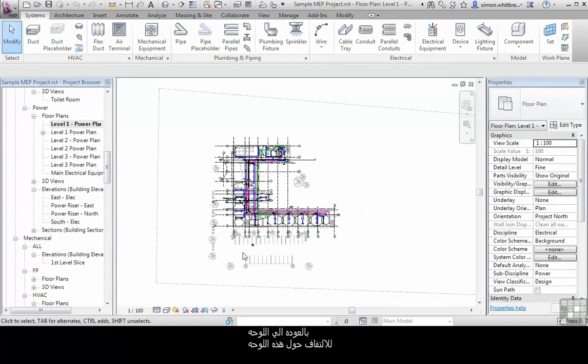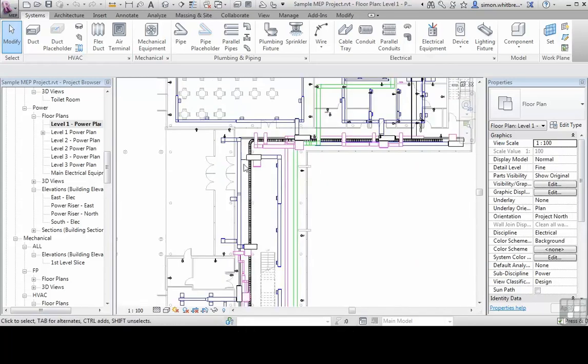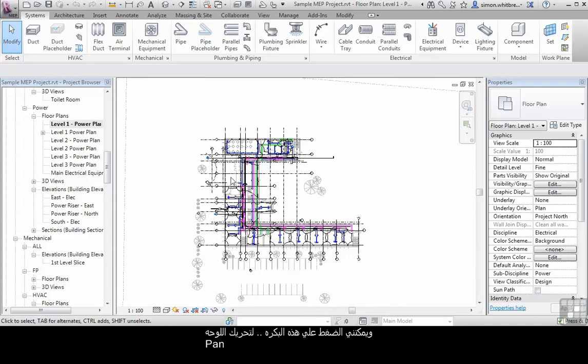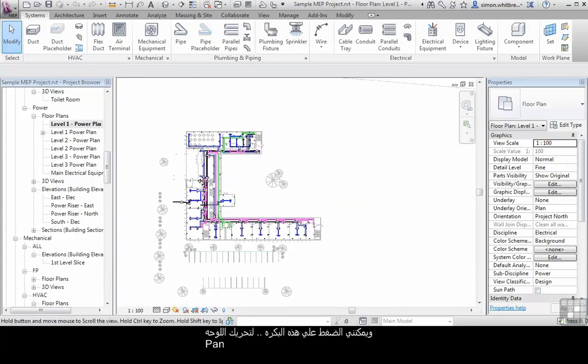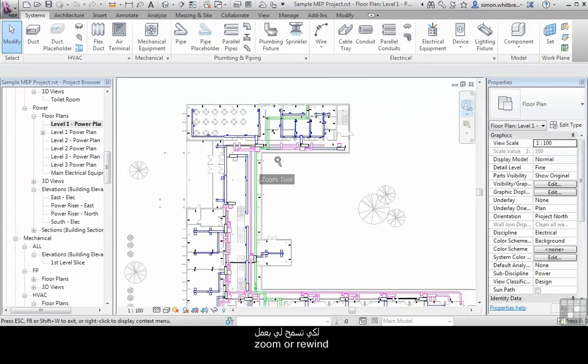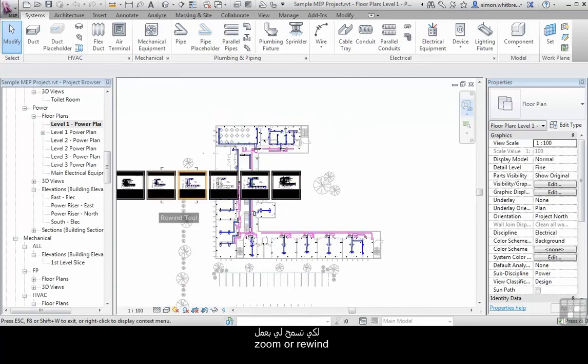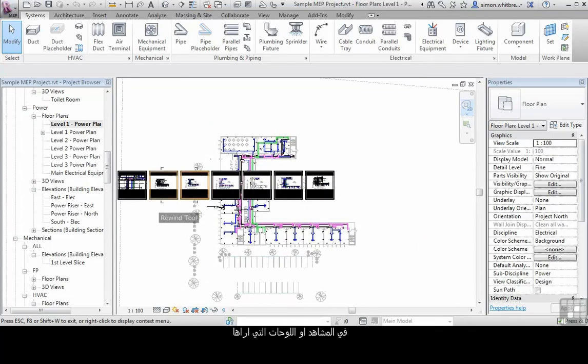Let's go back to a plan view. To navigate around this view, I've got several tools. I can use the wheel on my mouse to scroll in and scroll out. I can press and hold the wheel and use it to pan. And I have the tools on the navigation bar to allow me to zoom or rewind through the views that I've already looked at.